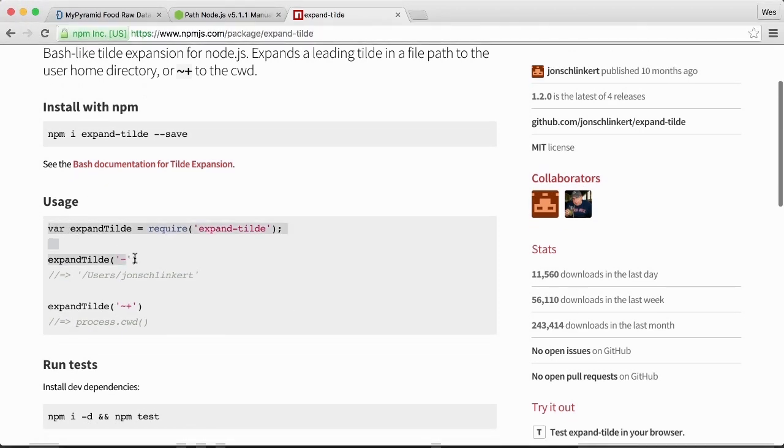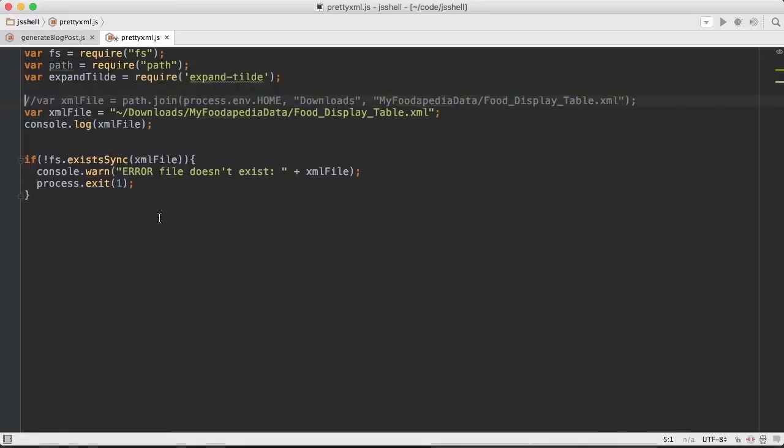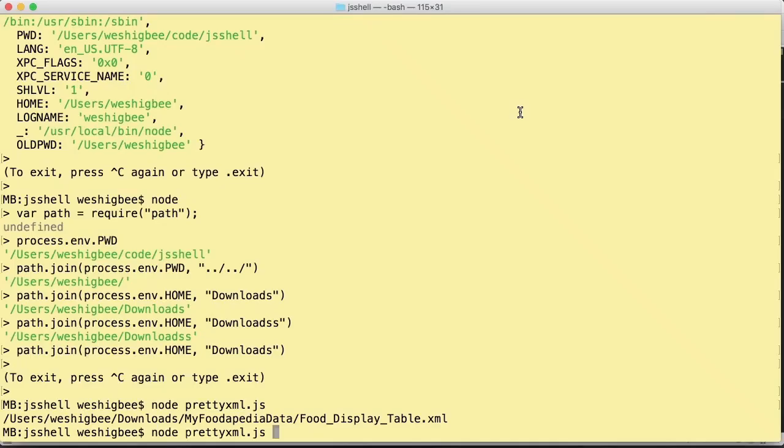So to use this, we can copy the example provided, come back to WebStorm, paste it in, and then let's grab the function call, and let's just wrap our XML file with a call to expand tilde. Save that, and then let's go to the command line and try this puppy out.